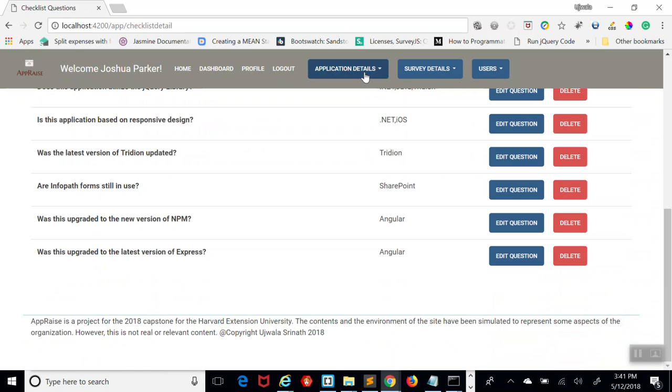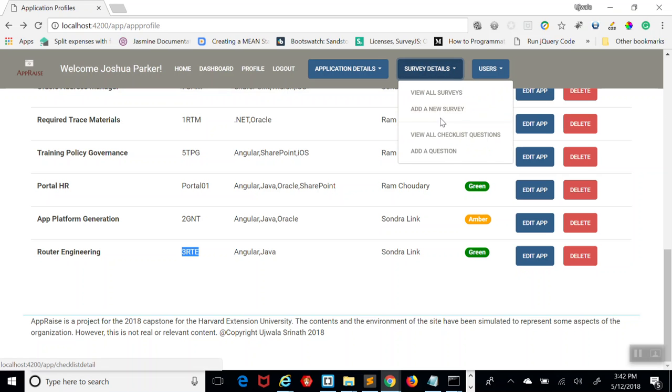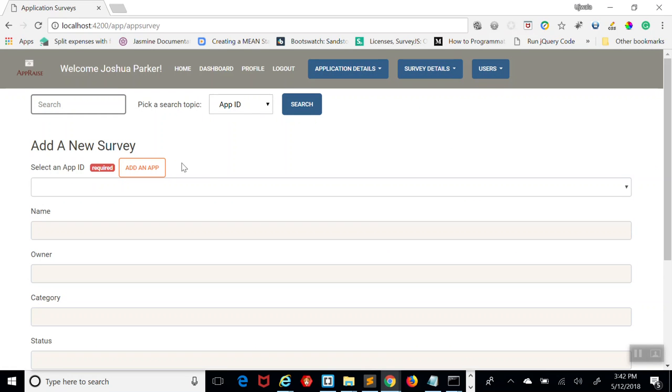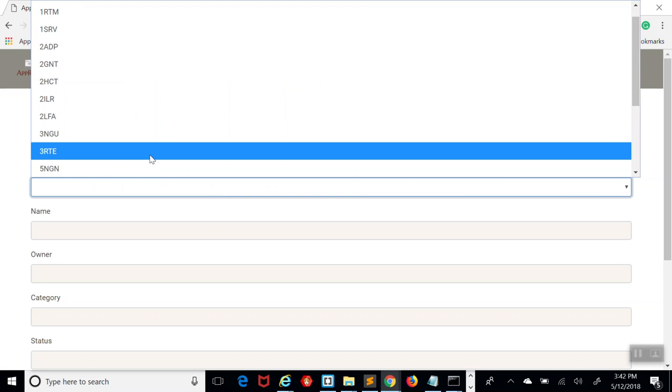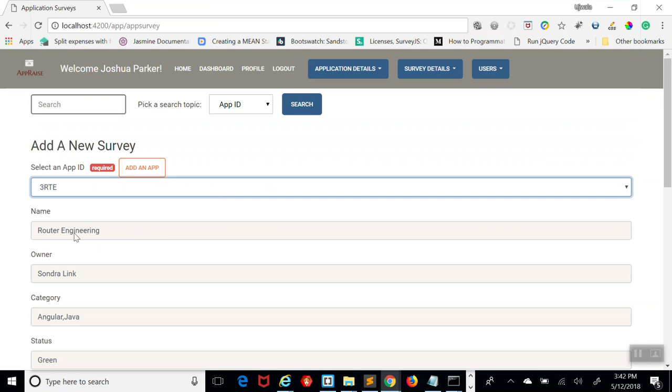Before I do that, let me just go ahead and add a new survey, or just open the form for a new survey for this new application that we added, which was router engineering. So just going back to the page to show you what we just added. It is an app called router engineering, and the app name is 3RTE. The reason why I actually came back to this page was to just get the app ID, and we will just check how that is important right now. So when I create a new survey, that's the first thing that I need to know. I need to know the app ID. So from this list, I picked 3RT. That was the new one that we just added.